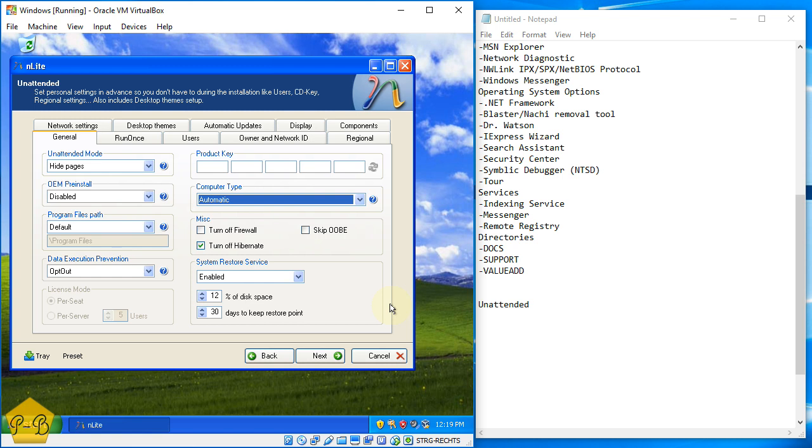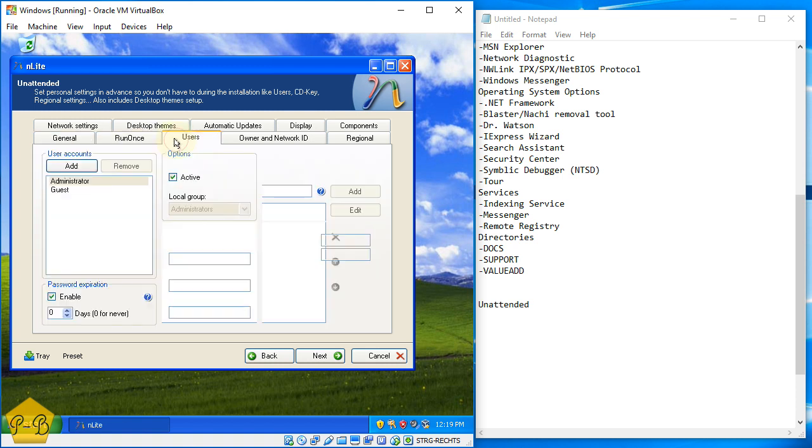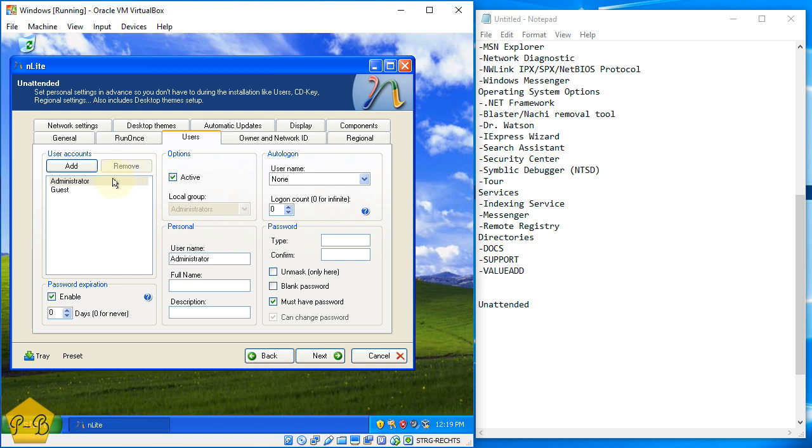Run once we don't need. Users, okay, why not? We'll create an account called user.